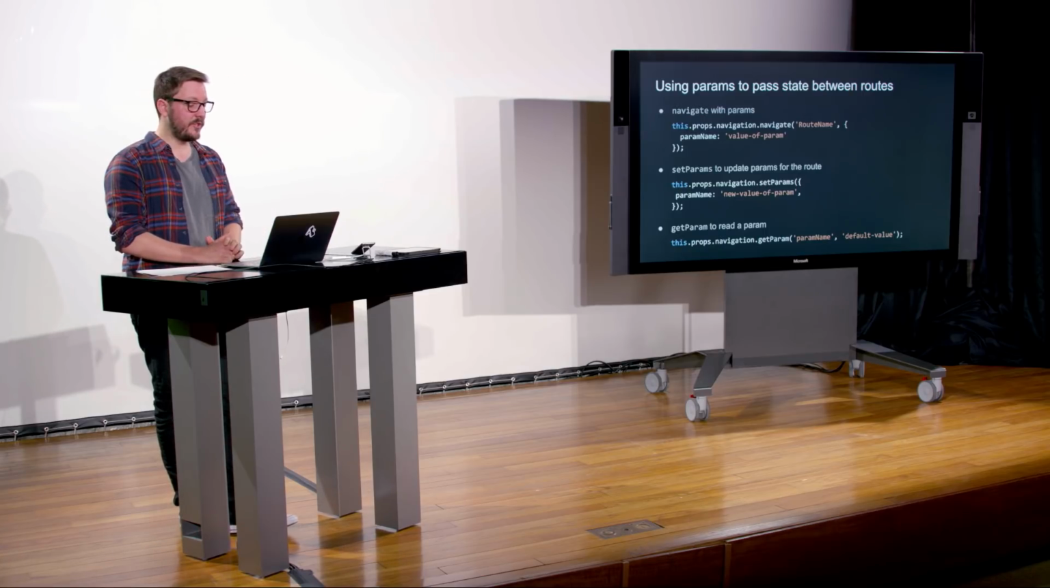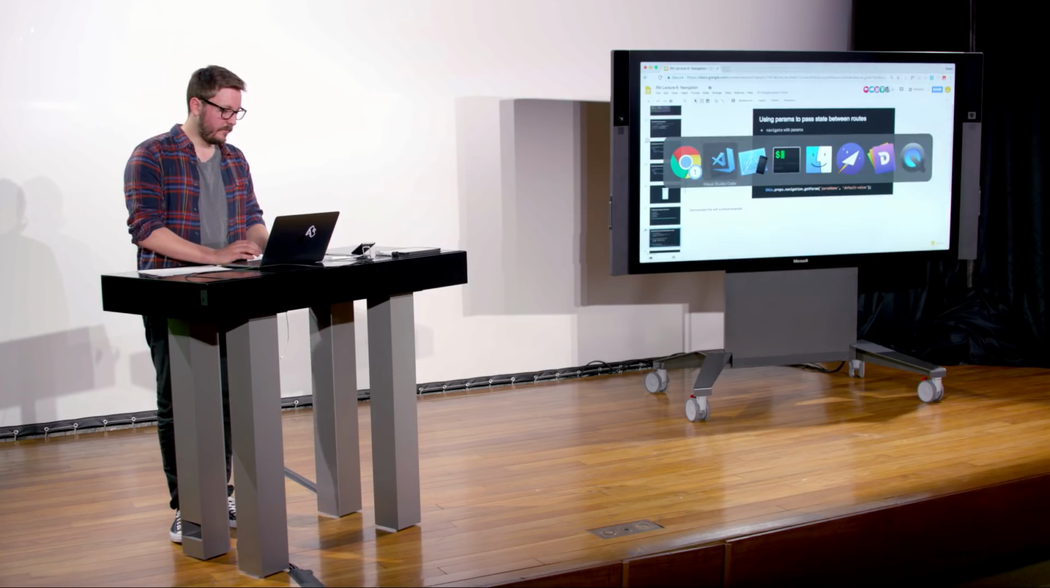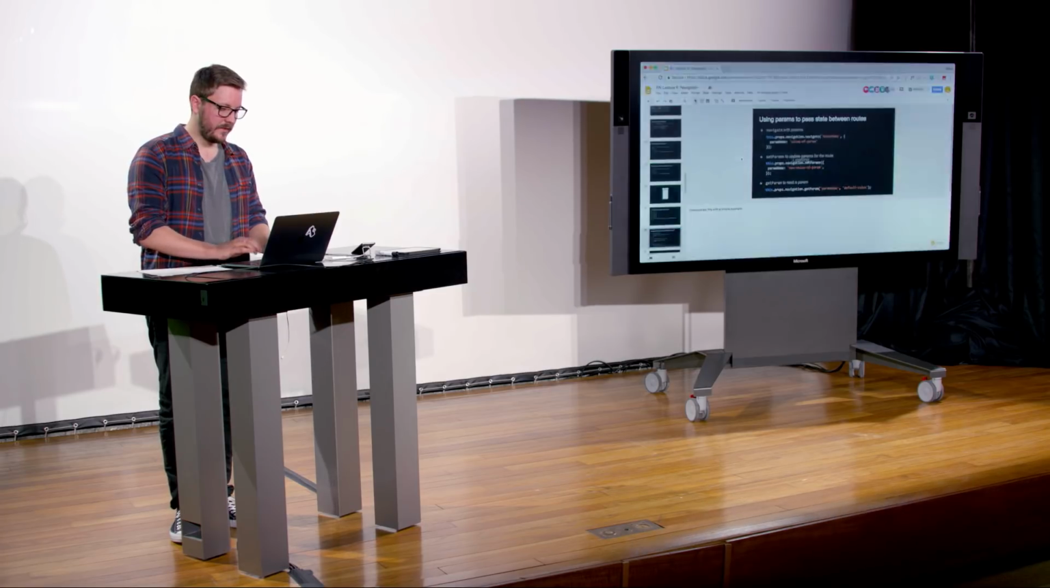The first one is to pass in a second argument to the navigate function, which is an object where the key is the name of the param, and the value is the value of the param. You can also update the params for a given route by calling setParams, and same sort of syntax for that. And when you actually want to read the param, you call getParam and pass in the name of it. And optionally, you can pass in a default value. So if it isn't provided, you fall back to some other value. So we'll take a look at what this looks like here.